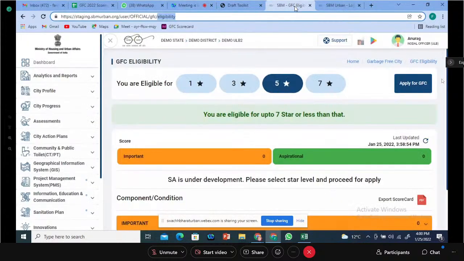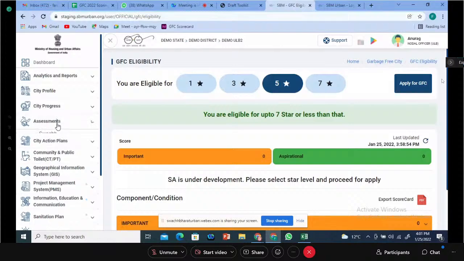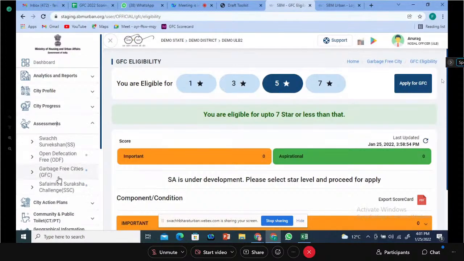So now, in the GFC module, we have all the options available. You can check it by going to the assessment option and selecting Garbage Free City. After clicking it, you will find the certification and application option.